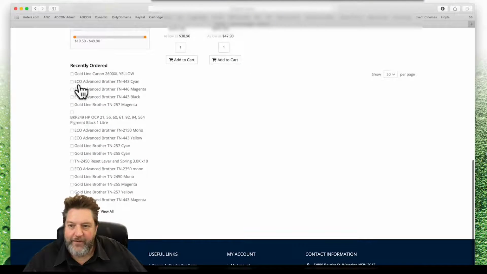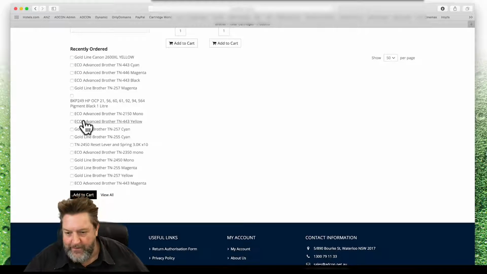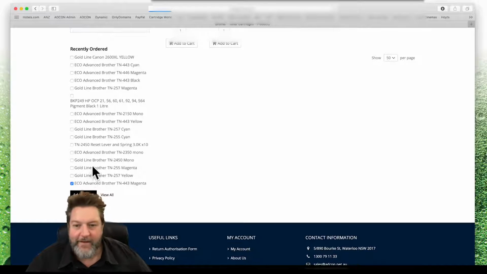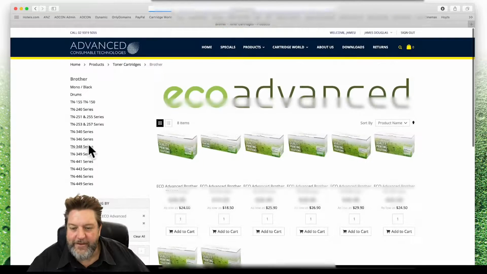Separate from that, down here you've also got this other list of recently ordered products, where you could just say, look, okay, this is stuff I've ordered in the past. You're probably going to order it again. And you'd say, okay, there's an Eco 443 magenta. I want that one. Add it to the cart. So you can add it straight from that recently ordered list, and you've got all these other sorts of filterings.